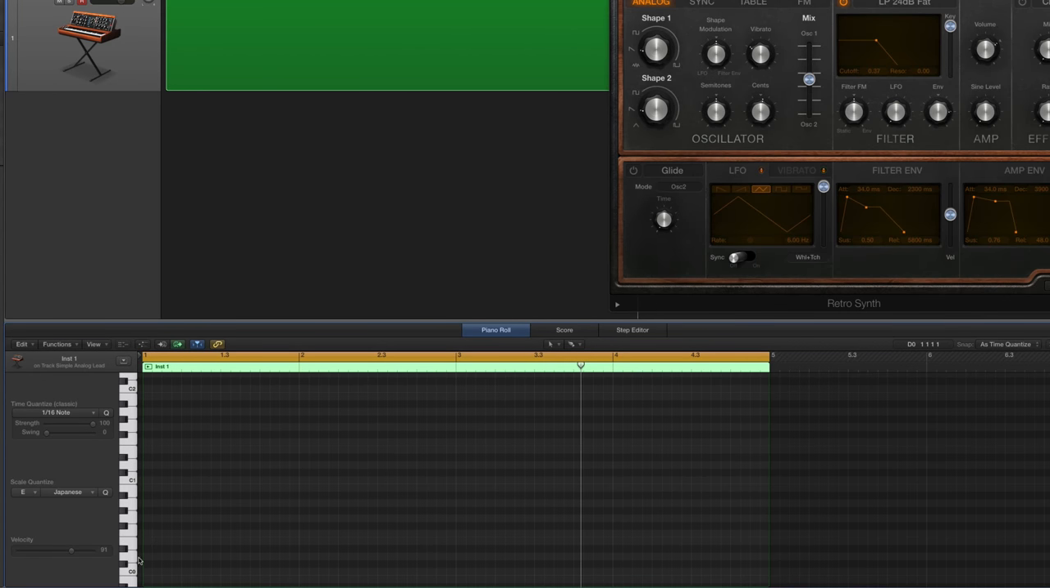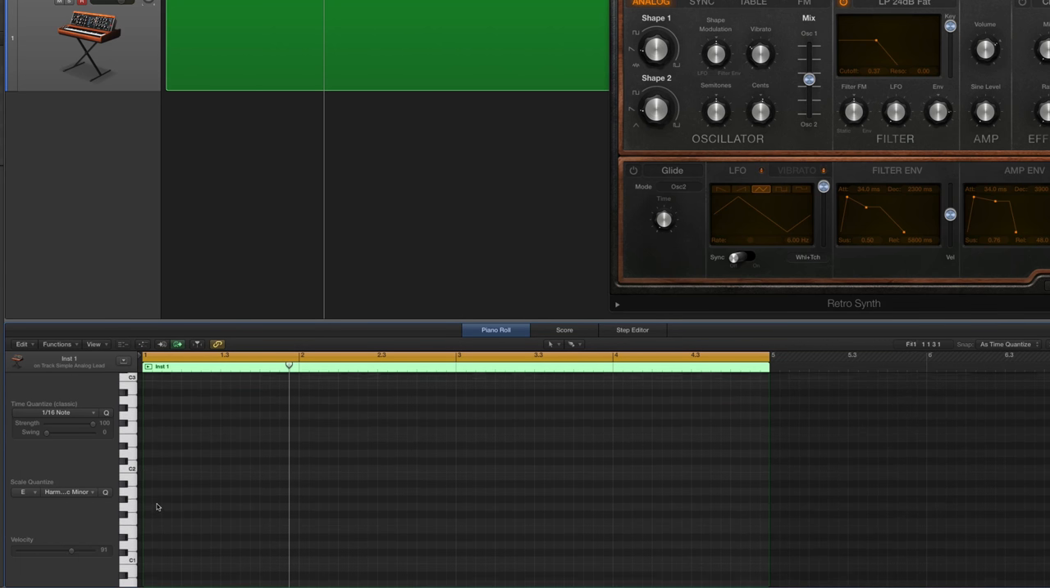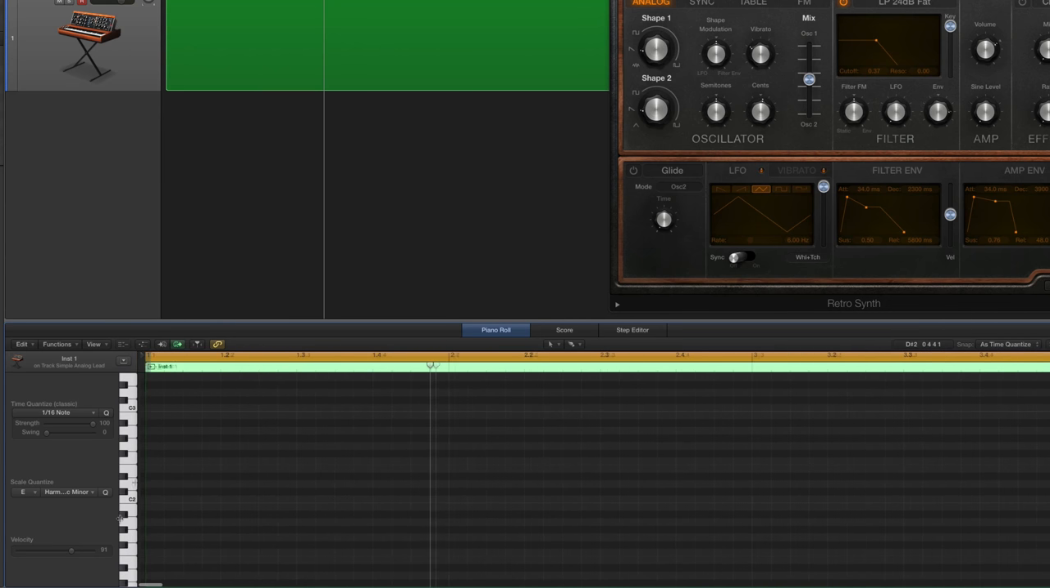And now if I hold my brush down, I can only play notes that are in that particular scale. So if I choose instead, say, harmonic minor, let's come up a little bit, only the notes that are available in that scale are available to me to write with.